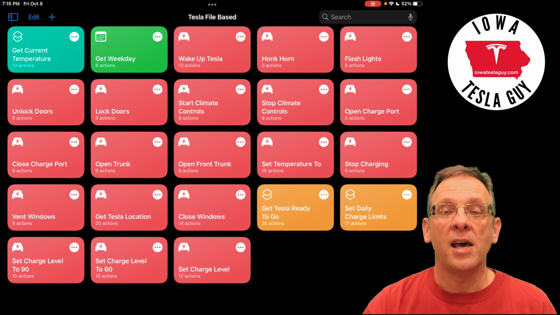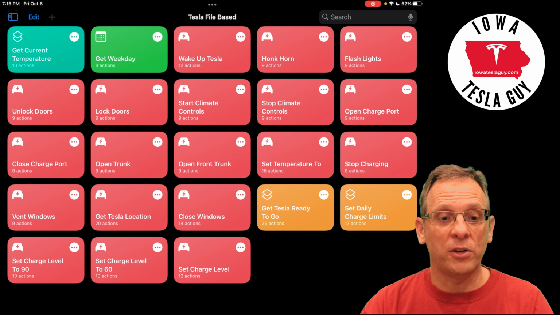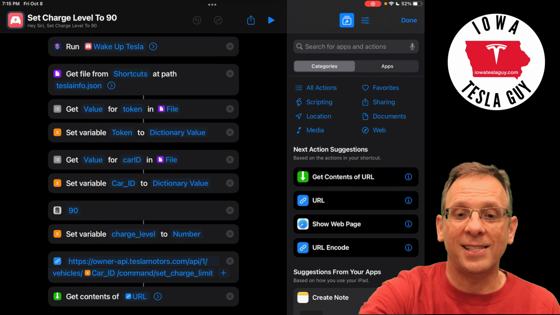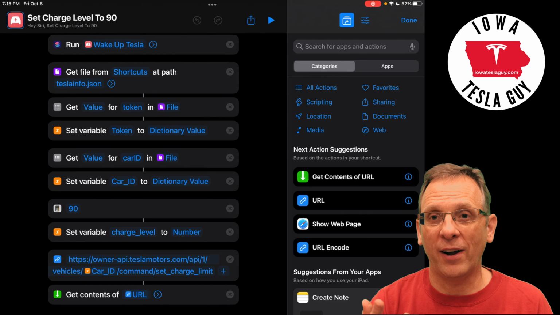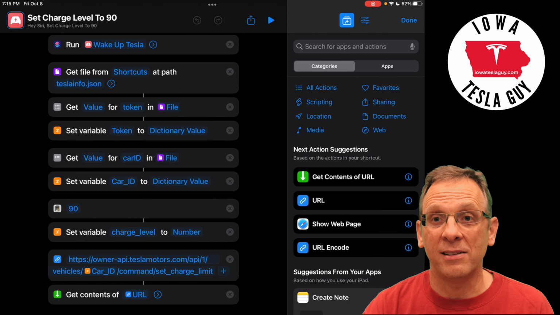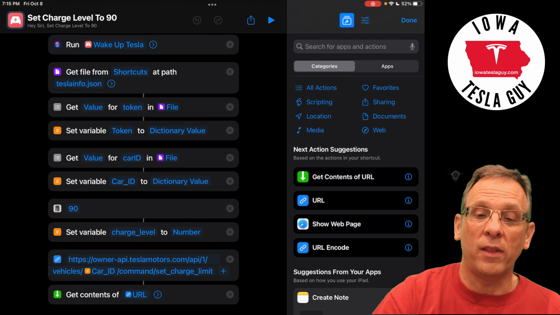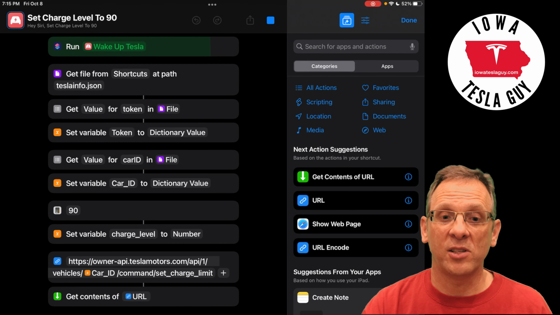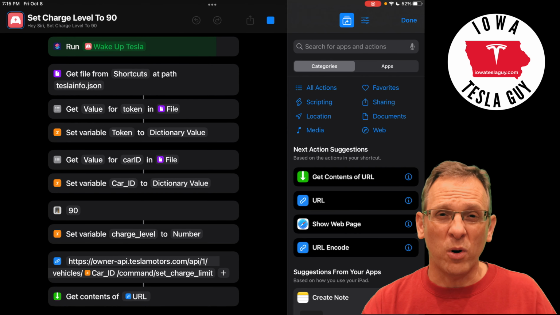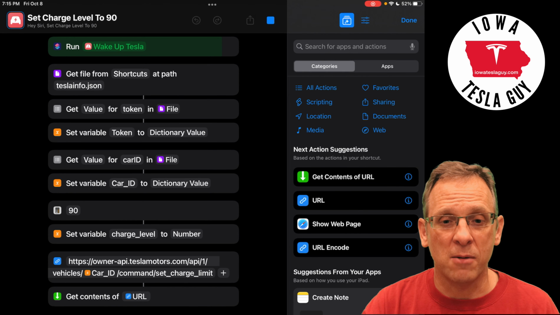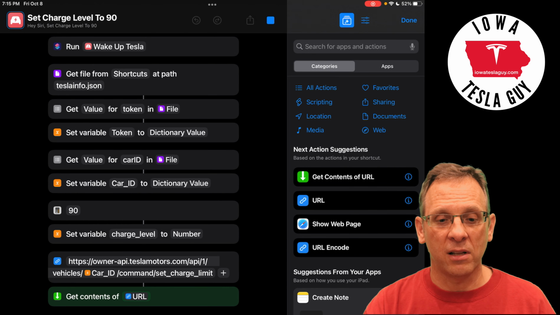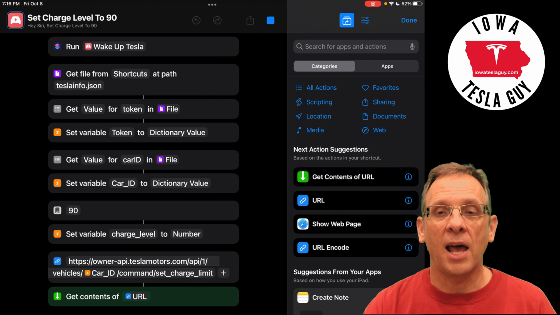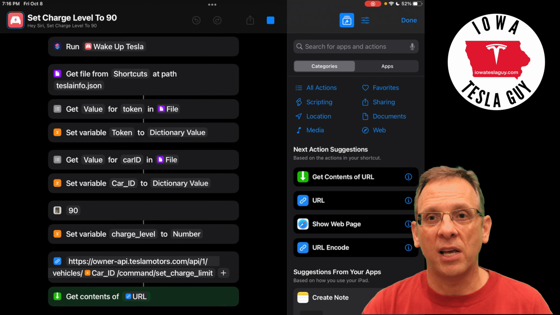I'll hit done. The next thing that I want to do is for the weekends, I want to duplicate that. Well, I've already done that for you. If you go into the 90%, it's the exact same shortcut, different name, but it's got a 90 instead of a 60. You run this, it wakes up Tesla, which takes 6 seconds because it doesn't always wake up exactly perfectly, very quickly. It runs the URL to set the charge limit, sets it to 90, and then when it's done, it finishes and stops.